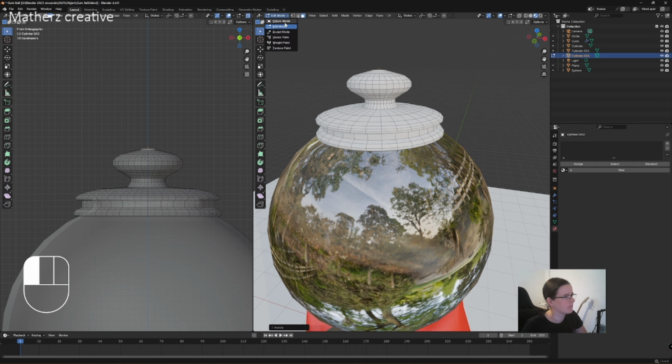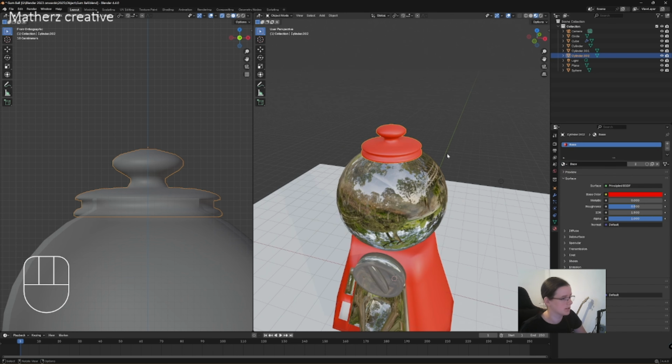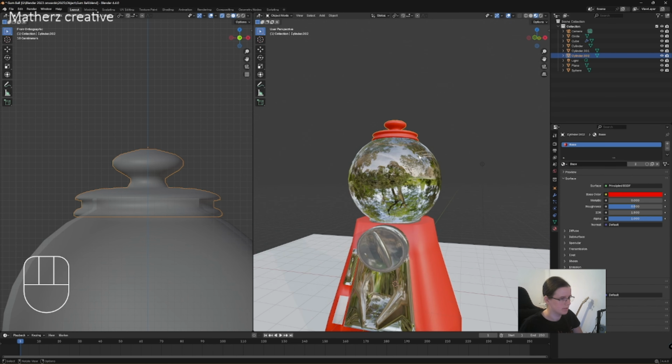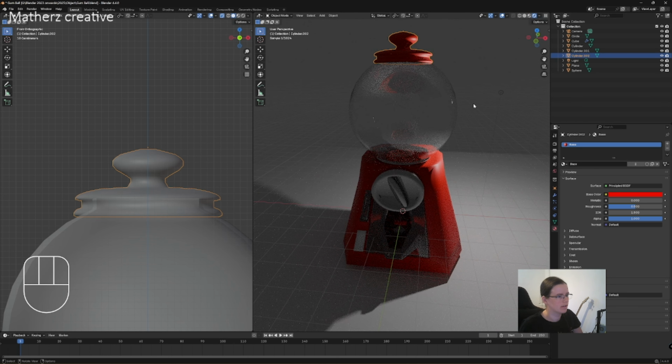So, we have this right here. You want to shade this smooth. Go to the materials tab. Instead of clicking new, you want the base, which is the red, to match this base. So, once we've got this, we now have sort of a design.